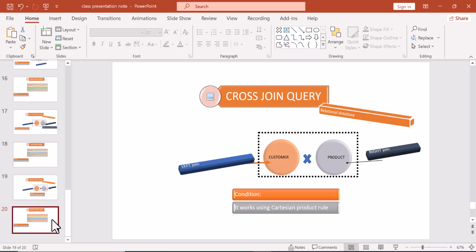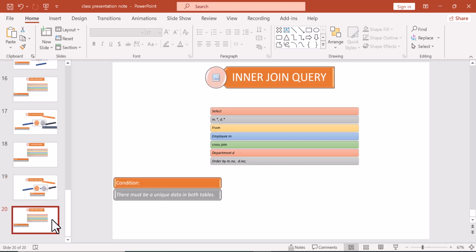Okay. Now if you move forward, this is an example of how your code should look. You select and then your aliases. This is all, and then from this, there is the table, cross join the departments, and then you order. How do you want it to be ordered? Okay, so let's quickly go ahead and do this on our workbench.